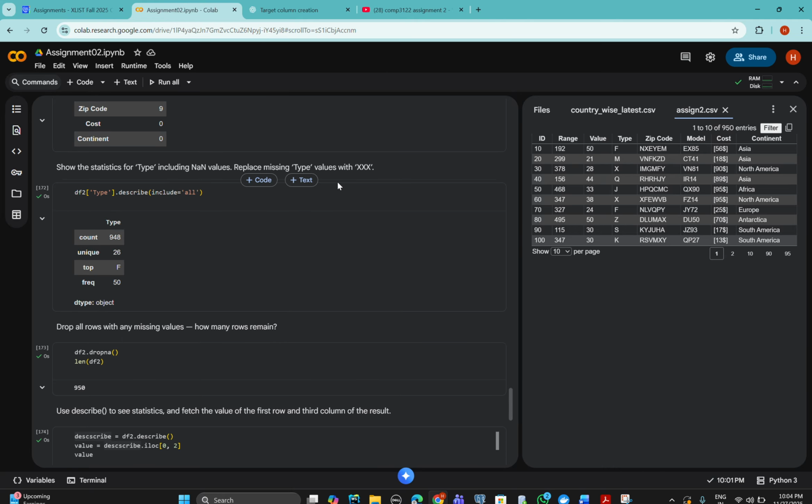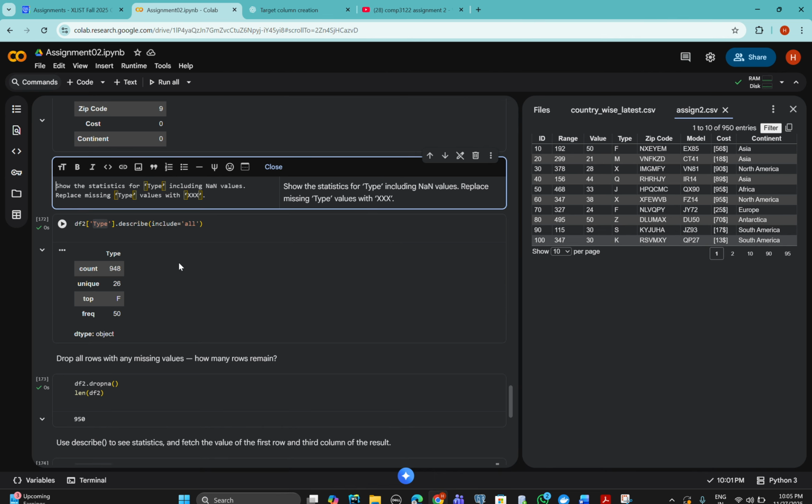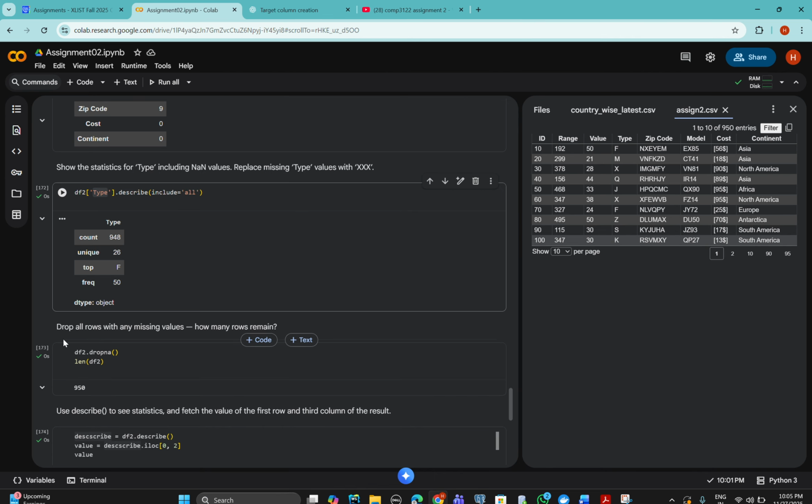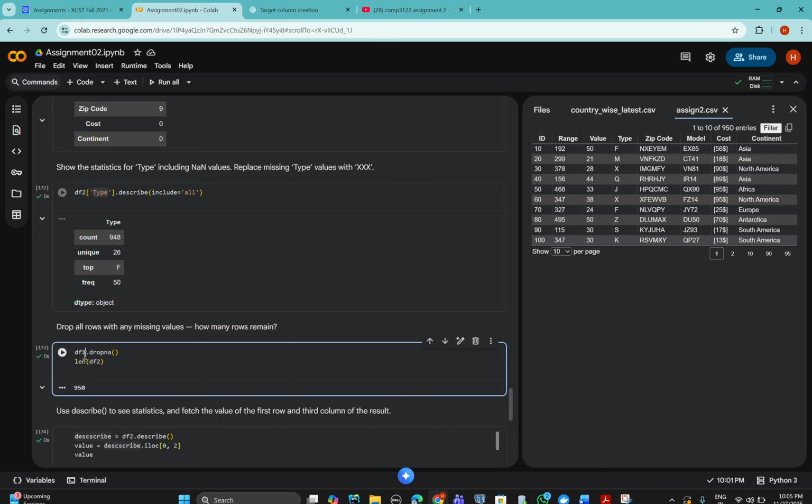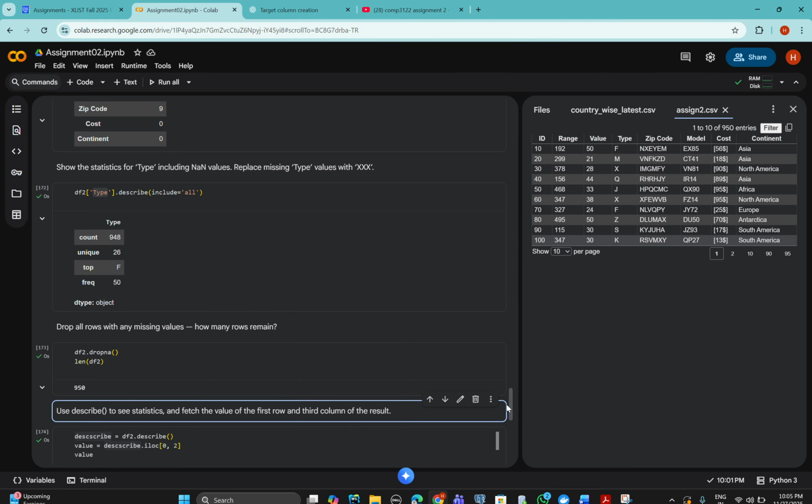Then statistics. Basically, I have to show the statistics of all the non integers, and it shows the count was 948 and all that stuff. Basically, I use time because they asked for it and they said include. And afterwards, drop any missing values. So I basically use df to drop them, use length, and it's approximately 950.